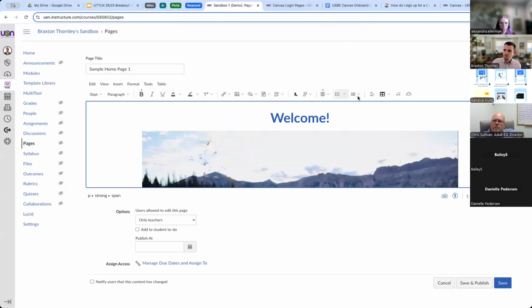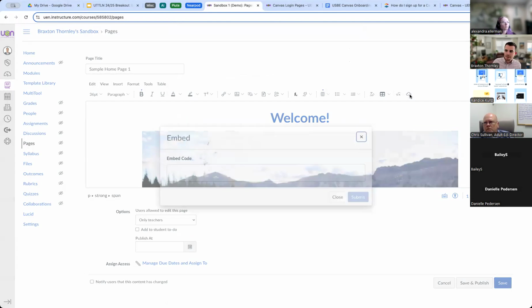Beyond that, I have a couple more text editing options, so I can center things, I could use bullet points, I can indent things, I can add in tables, I can add in math equations, and then the final thing right here is just my embed options.